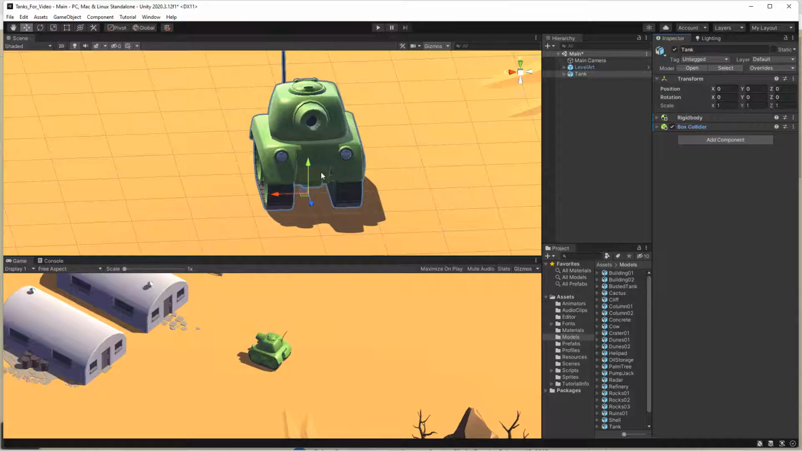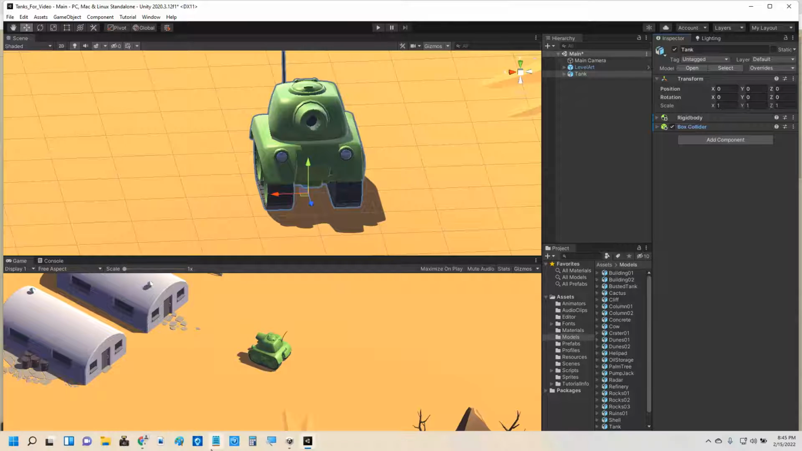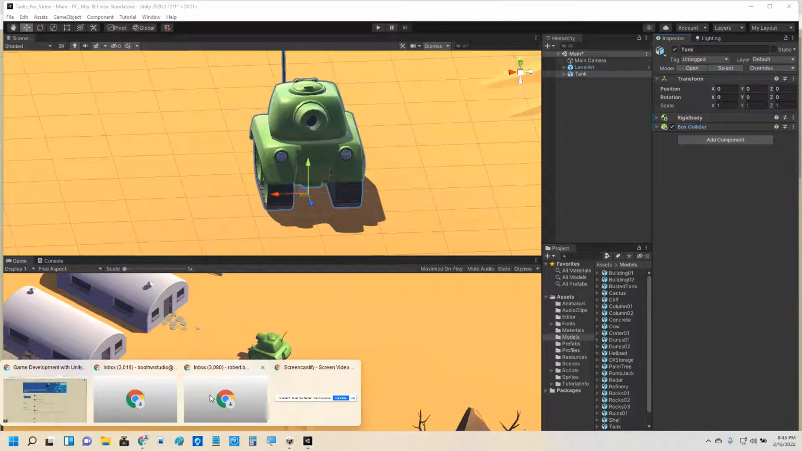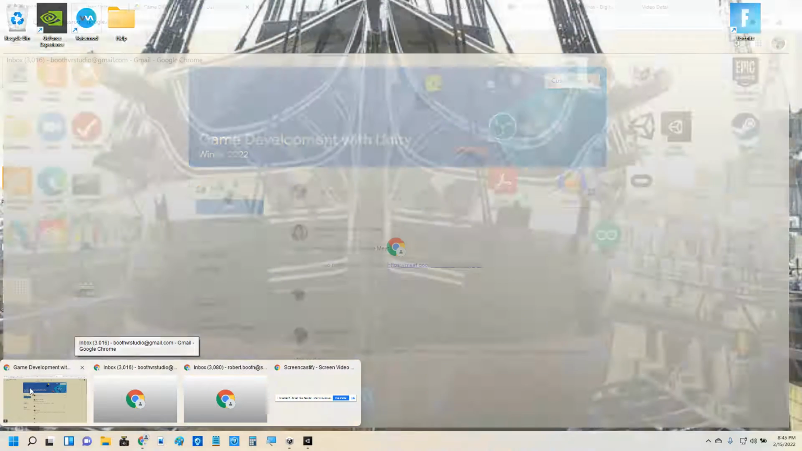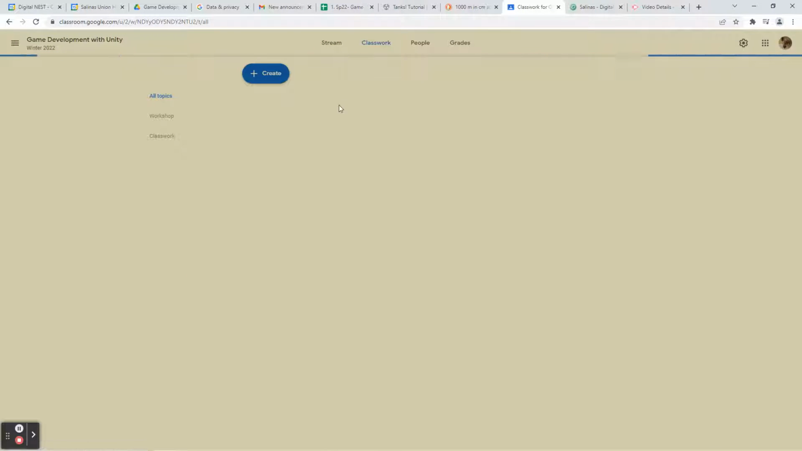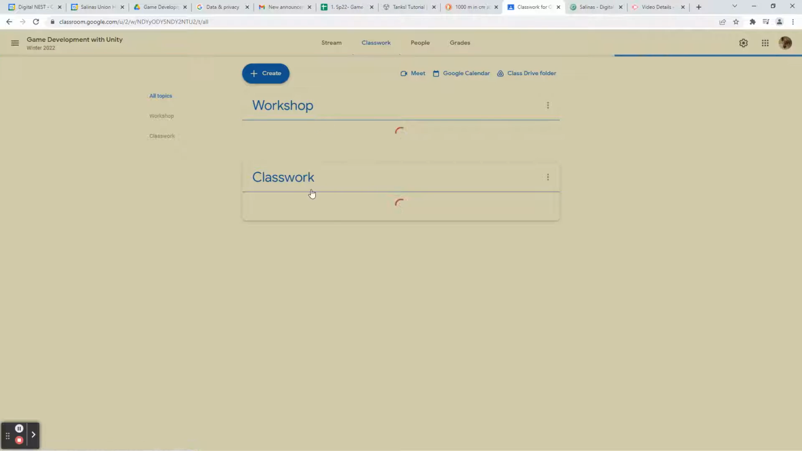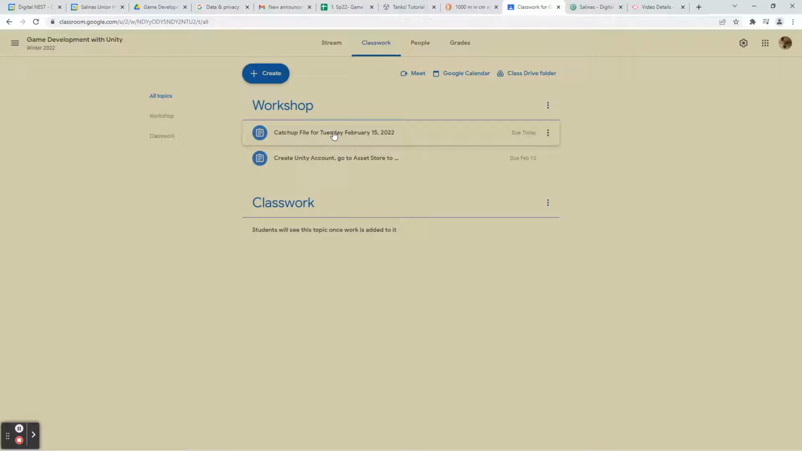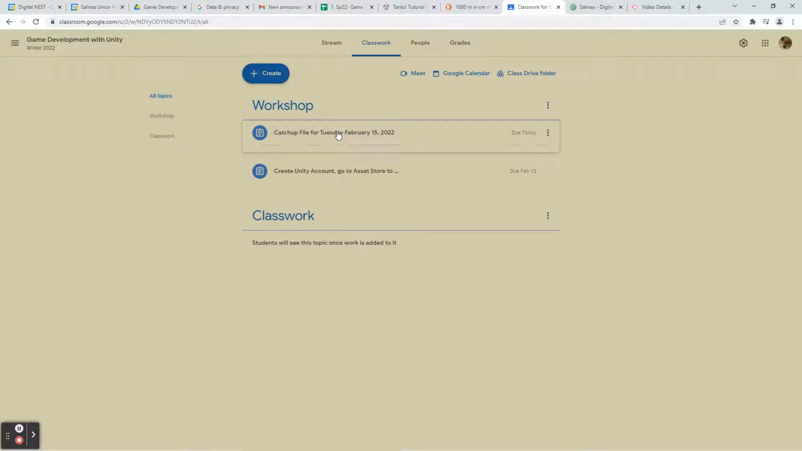But I've learned now how to take my project and turn it into a Unity package, and that way you'll get the whole project right at the stage that it's at right now. And if you need to do that, it would involve going to our game development class, and for each class period on the classwork tab, for each class meeting that we have, I will create a classwork assignment. And here's the catch-up file for tonight.